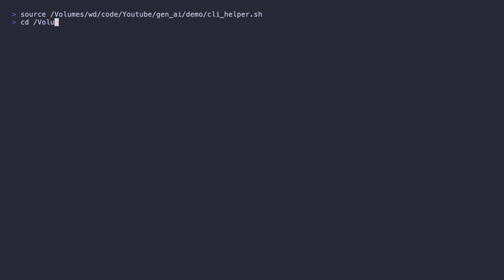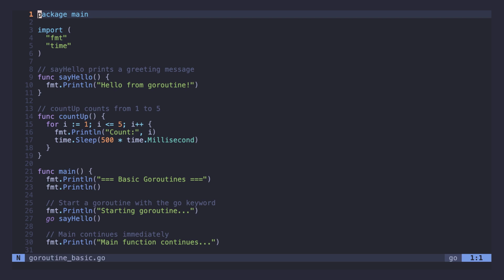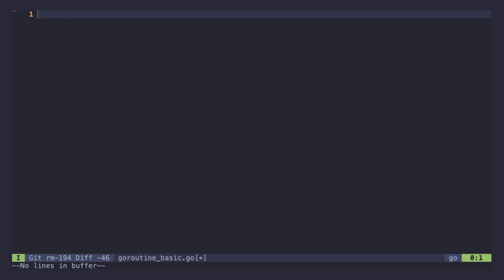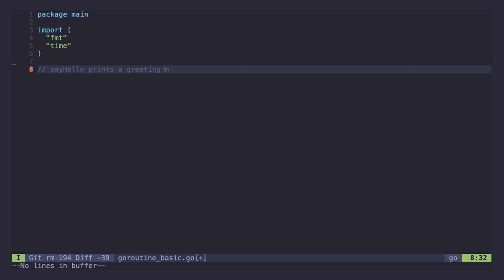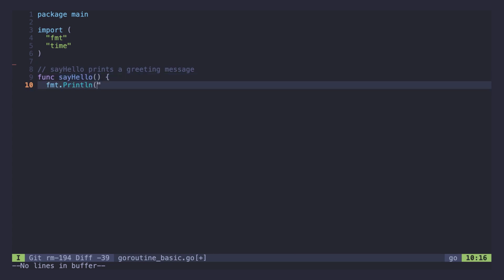Let us start with basic Goroutines. We create goroutine_basic.go and import fmt and time packages. First, we define a simple sayHello function. Next, a countUp function that prints numbers with a delay.